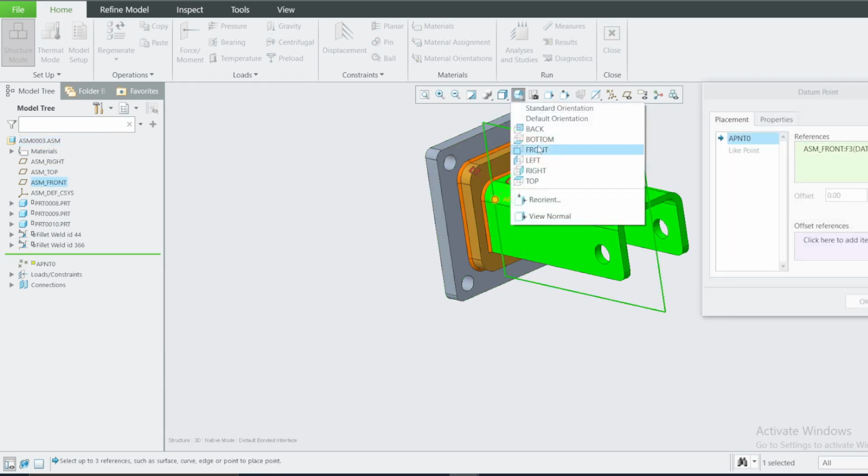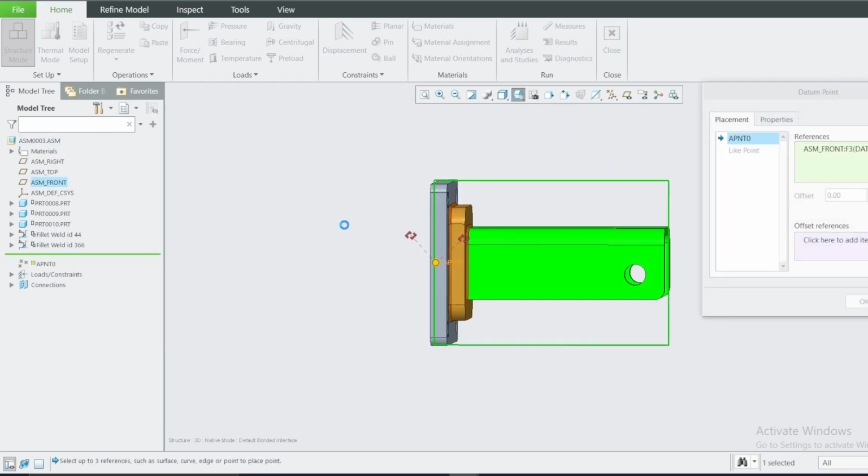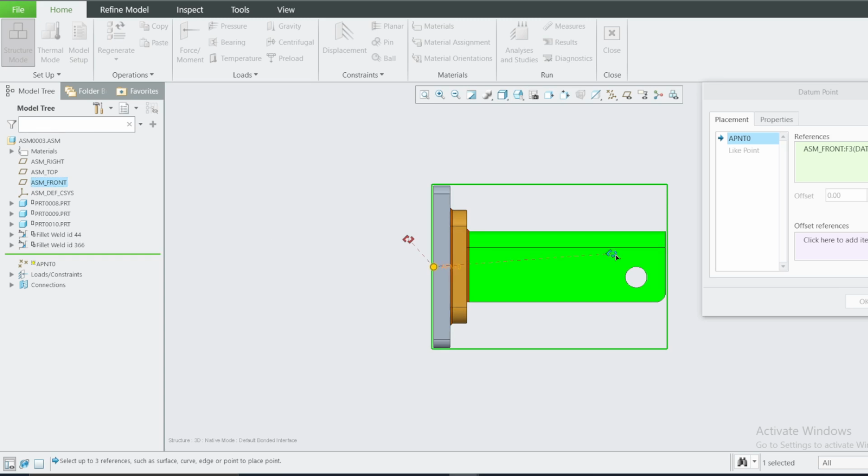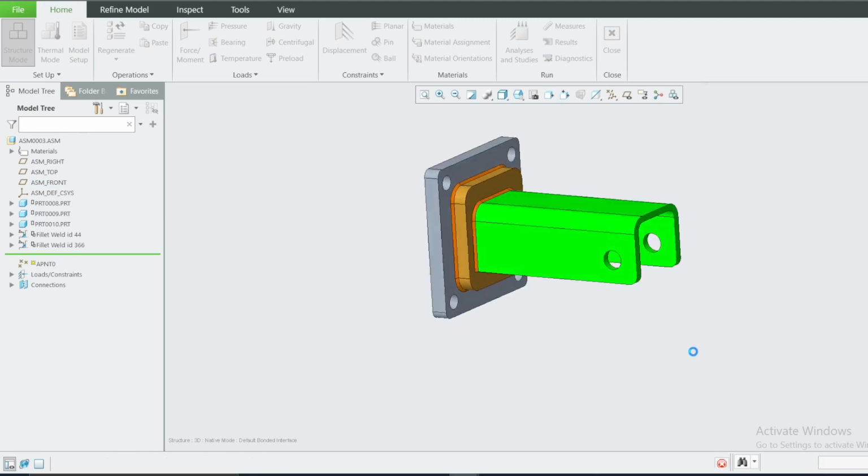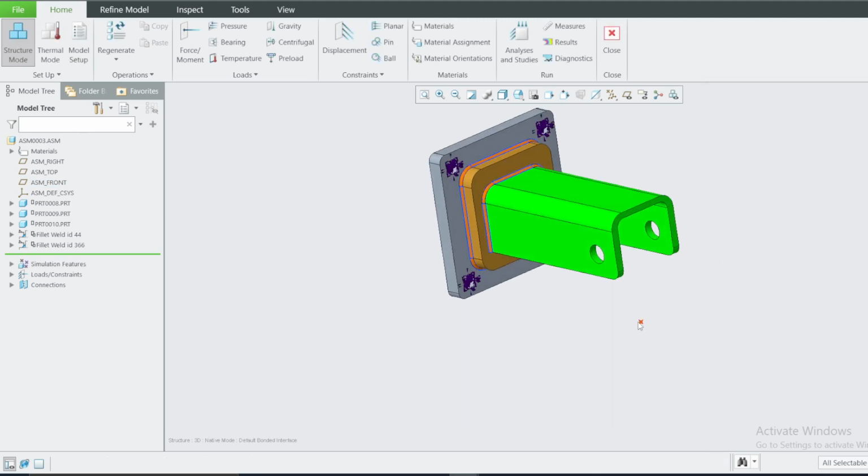I want to go front. This point references this edge and this edge. Basically, I'm going to assume that my load is here. The center of mass is at this point. Therefore, this point represents my center of mass.